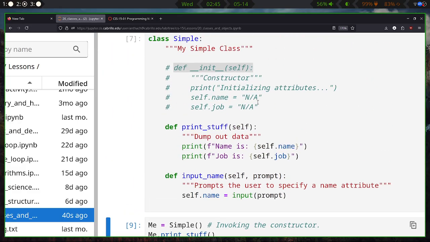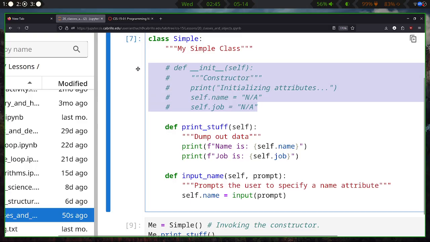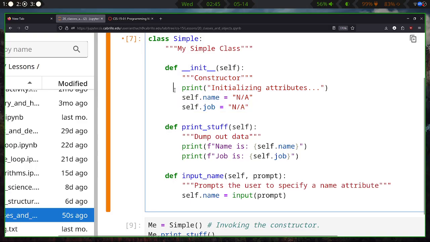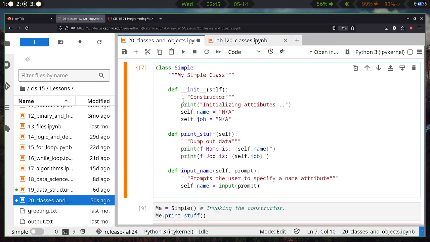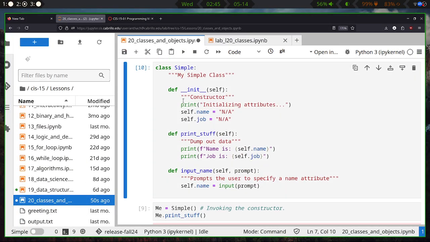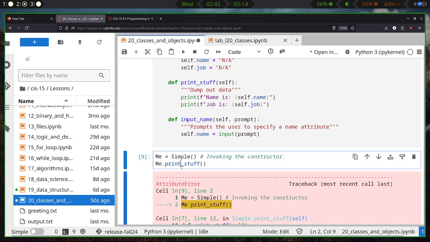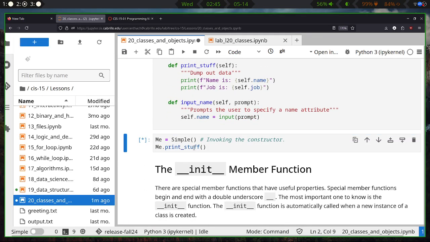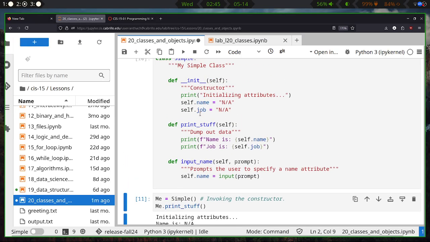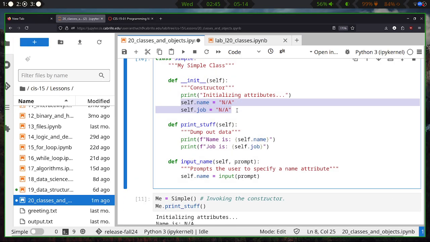All right, let me bring this constructor back. Okay, there we go. So bring it back. Let me redefine the class. So press play. Boom. Again, go back down here, and no more attribute error, right? Because we made these exist.